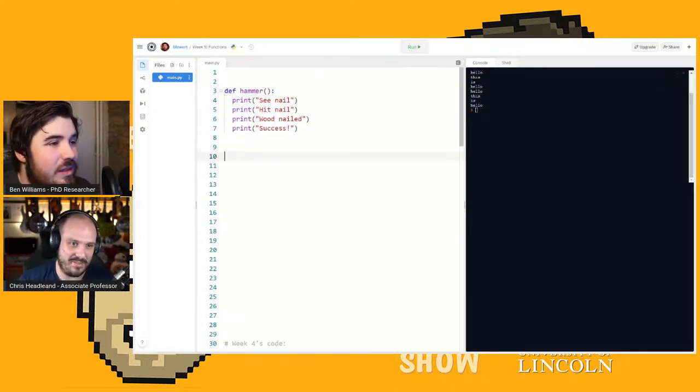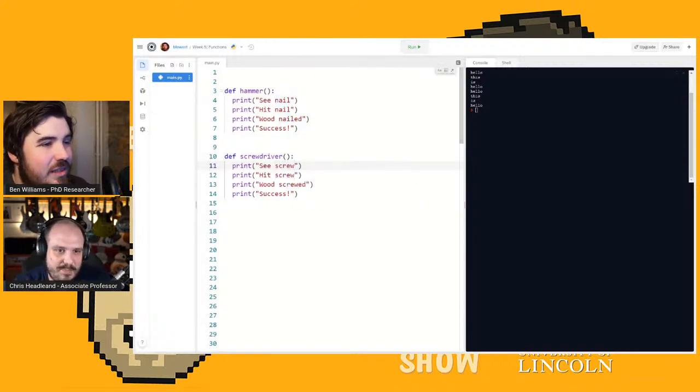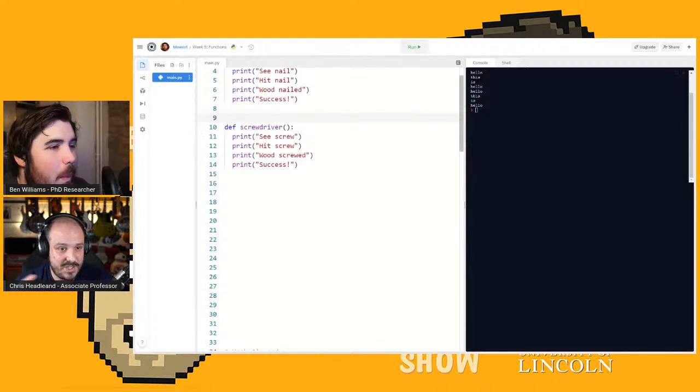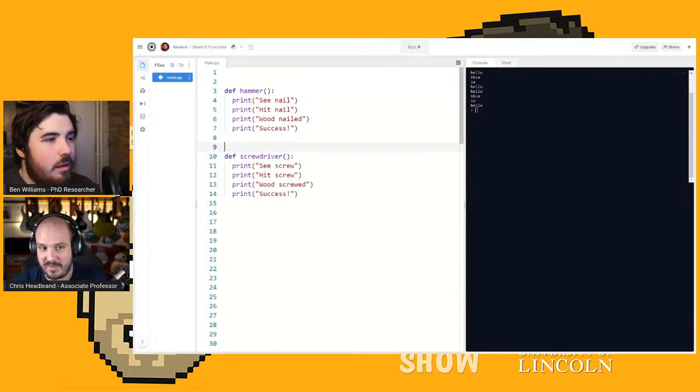And let's call it screwdriver. And then just change the nail to screw. While you're doing that, I'll talk through why I've done this. The good thing about functions is we're packaging up modular, reusable code. Like that hammer, once we have that hammer, we don't need to build it or buy another one. We've got a hammer, we reuse it each time.